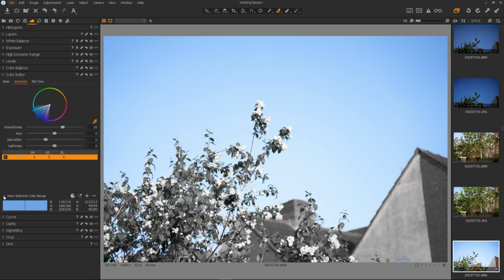Let's view the selected colour range. Using this will turn everything else grey so that I can see the blue. Good, all the sky's selected. Now I can turn that off. So I'm going to increase the saturation of the sky and bring down the lightness. Blue is nice here and here.